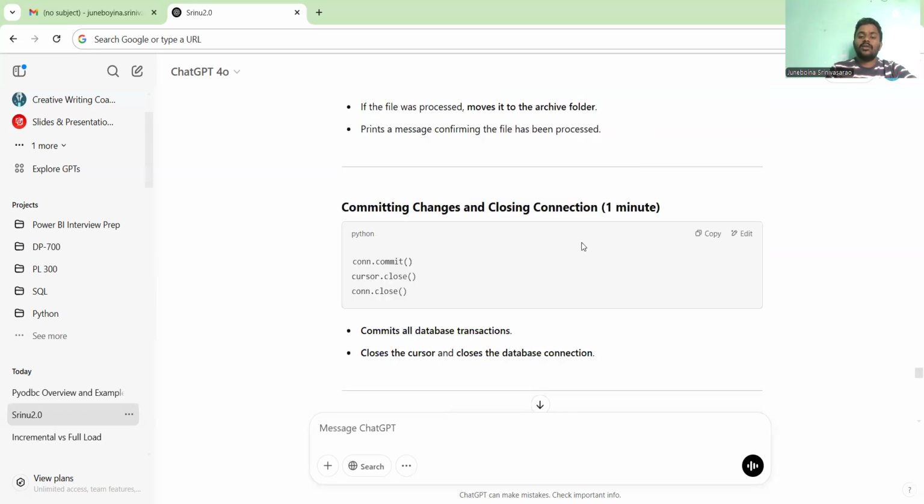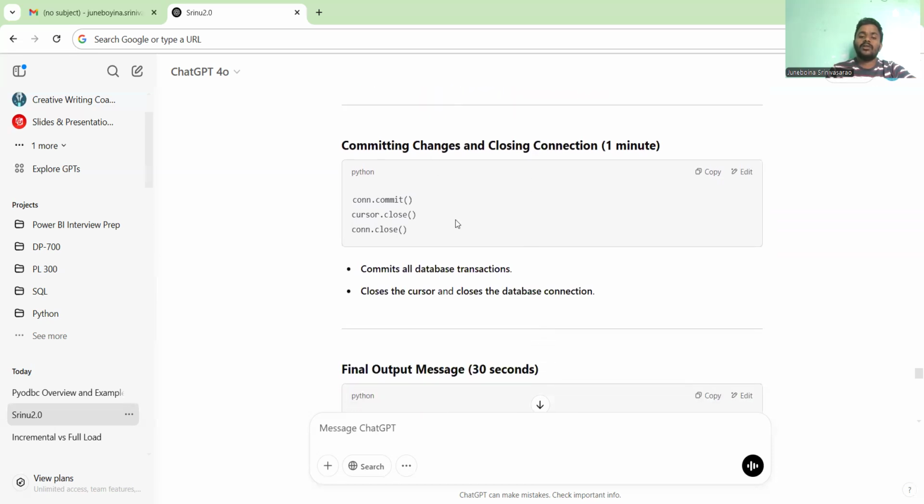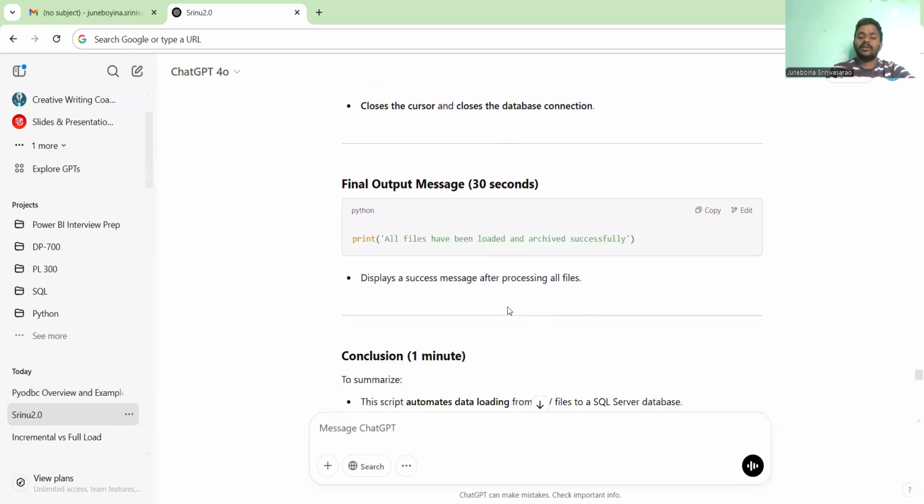Committing changes and closing connections. So we commit the changes and close the connection. connection.commit, cursor.close, connection.close. connection.commit is used to commit all database transactions. cursor.close closes the cursor. connection.close closes the database connection.